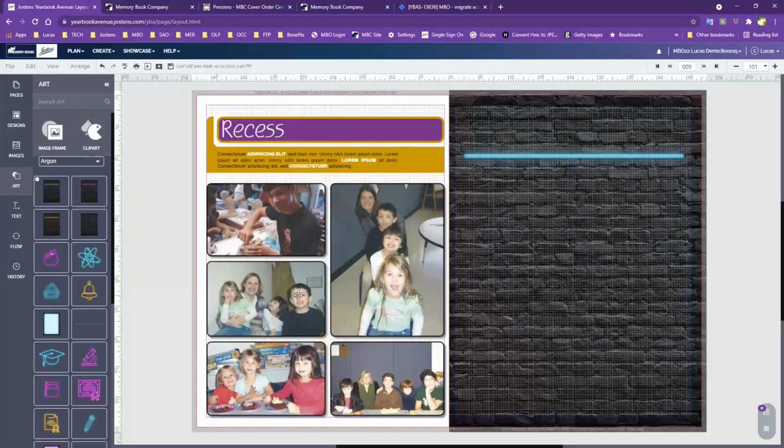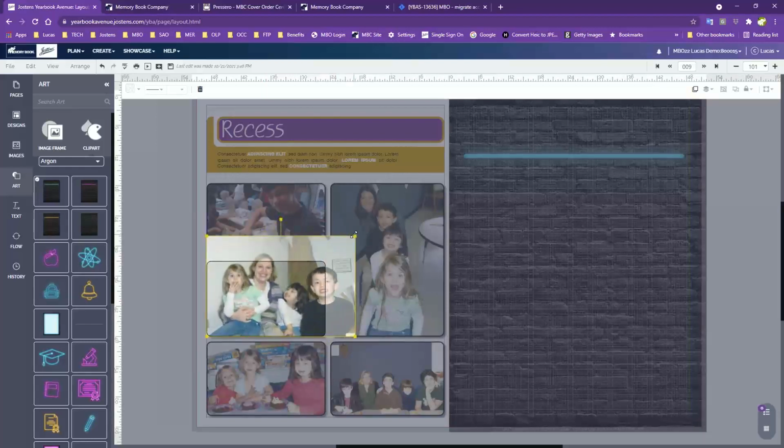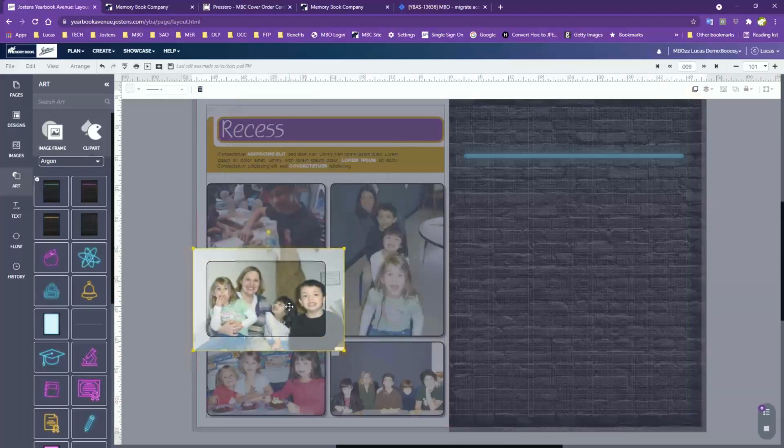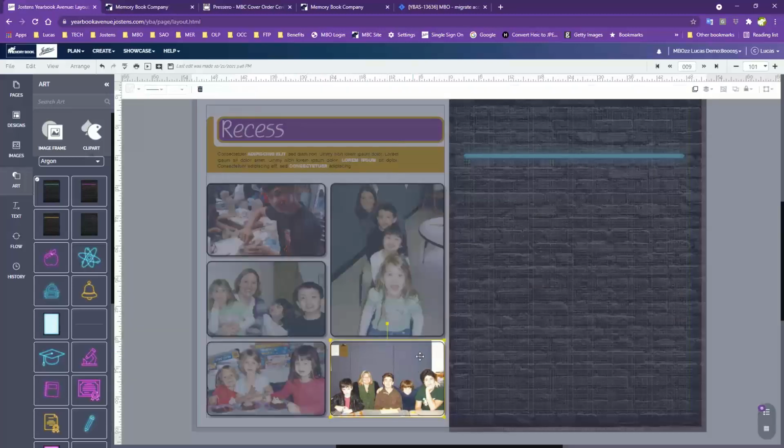Now, you can also activate the crop by double clicking on the photo. If I double click on it, I can adjust it. If I grab these little yellow handles, and the image is large enough, this is where you pull it and stretch it a little bit, so that you can crop it to fill in most of your photo box there.